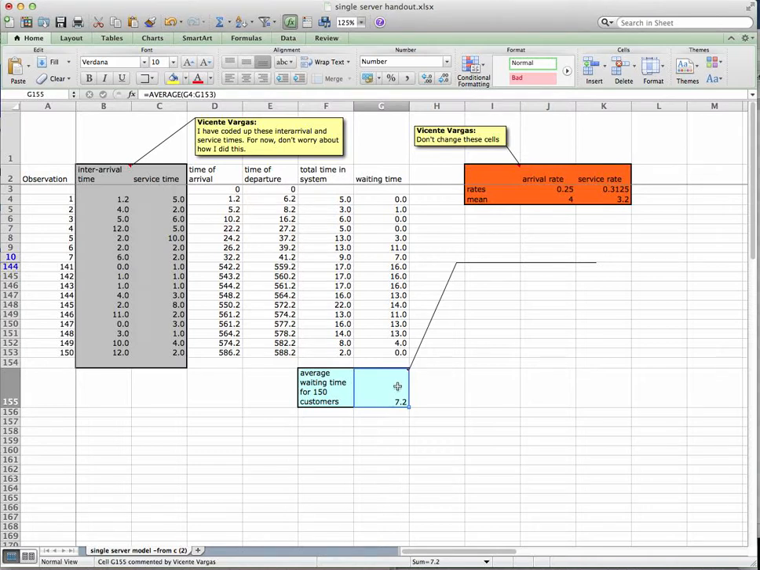Now, every time I hit recalc, and on the Mac it's command equals, on the PC, I don't know off the top of my head, I think it's F9, but don't quote me. So I'll hit that, and it generates a new replication. This is a single replication, and in this replication, customers wait on average 6.9 time units. Let's call them minutes.